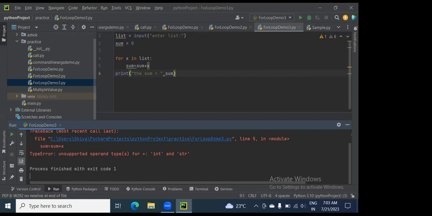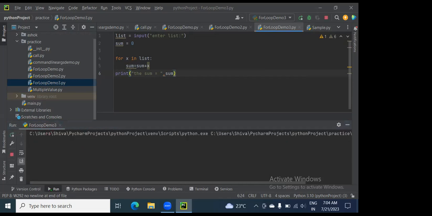Process finished. Exit code 1. Unsupported operand type. You rerun this once. For loop demo 3 tool window panel. Rerun it.